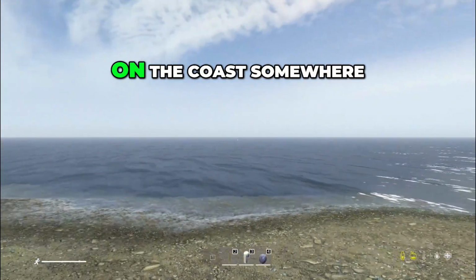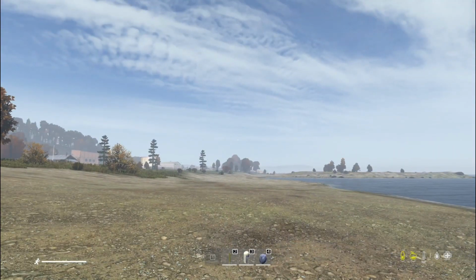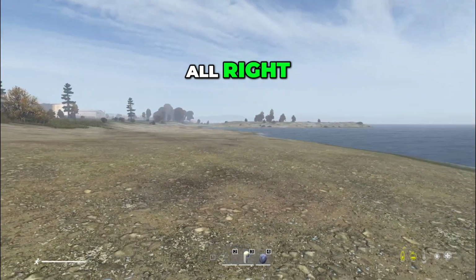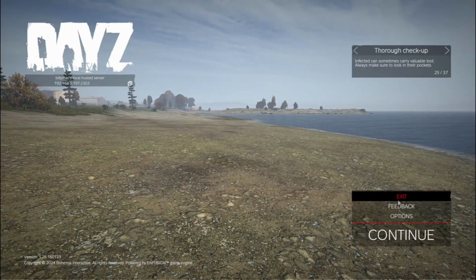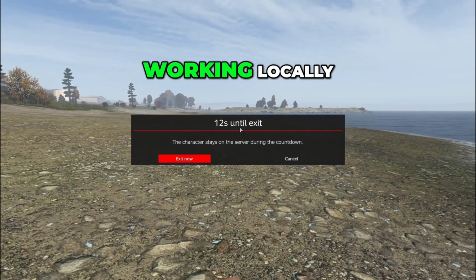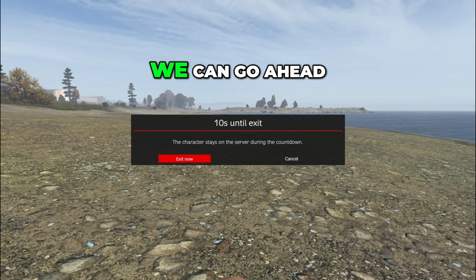And here I am on the coast somewhere as a freshie. All right, so now that we know that the server is working locally, we can go ahead and leave.